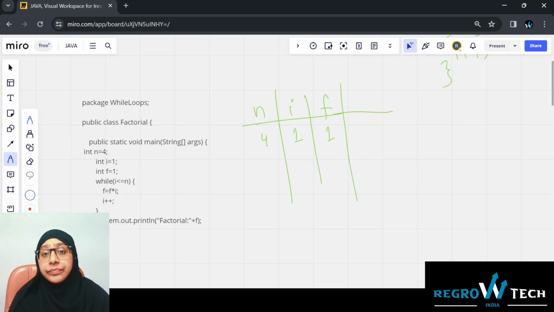Next is i plus plus. i plus plus meaning 1 plus 1 is 2. Okay. Next time again it will go back, it will check while i is less than or equals to n. So 2 is less than n. Yes, it is. It will go inside, it will check f. f is equals to f times i. f is 1 and i is 2. 2 times 1 is 2. So now f will become 2. i plus plus, this will become 3.